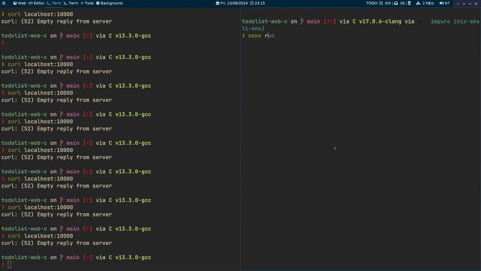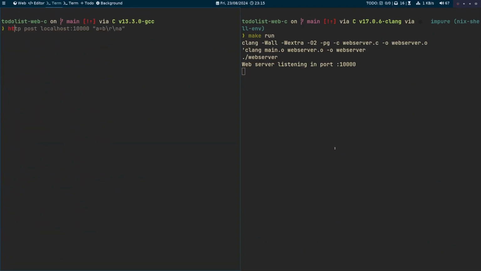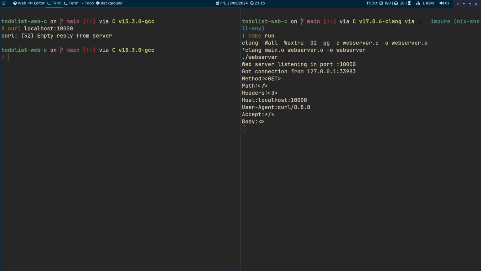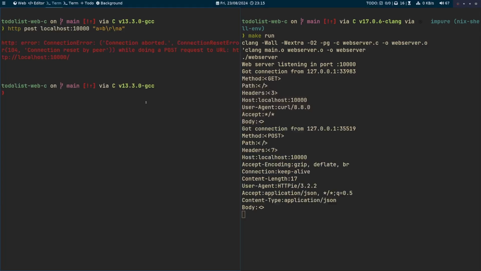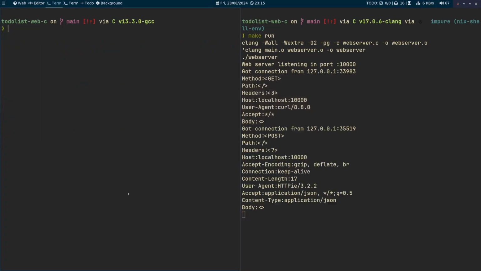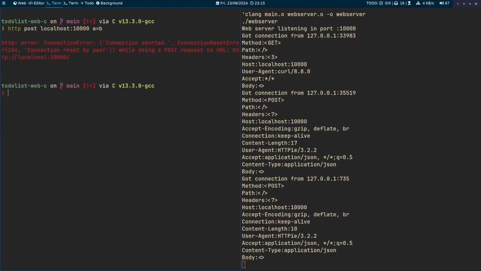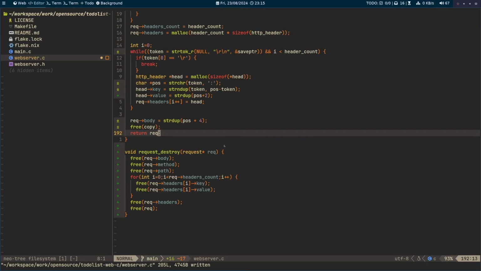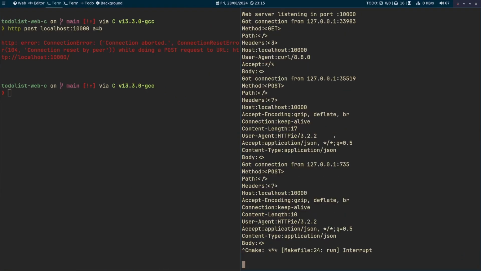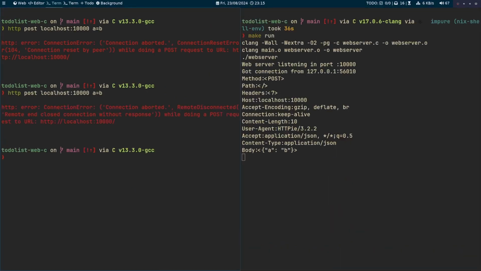Okay, let's give it a try. Make run, http or else to curl. Okay, looking good. http post. Okay, that's interesting. So we have the method, path, headers, host, accept encoding, everything. The headers are looking good, but for some reason the body is not here yet. Did I forget to save for some reason? Ha, I did.